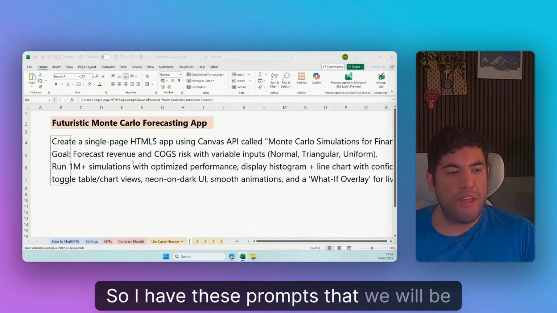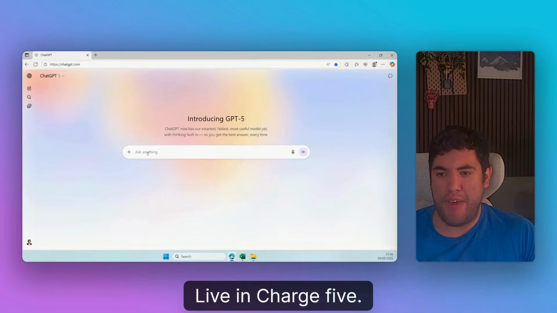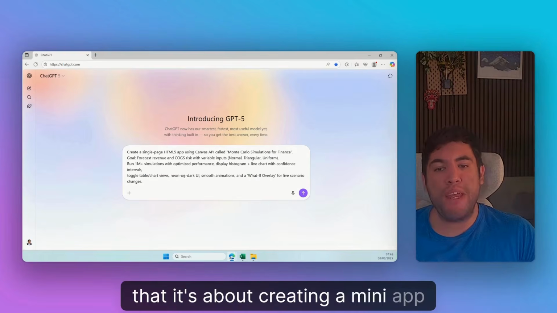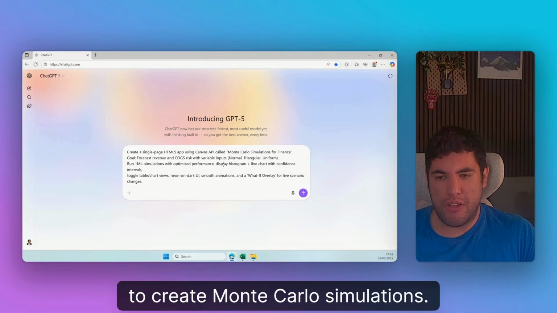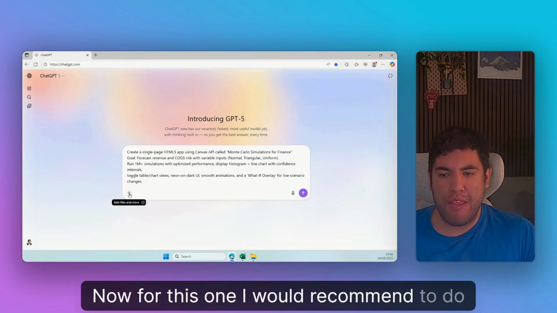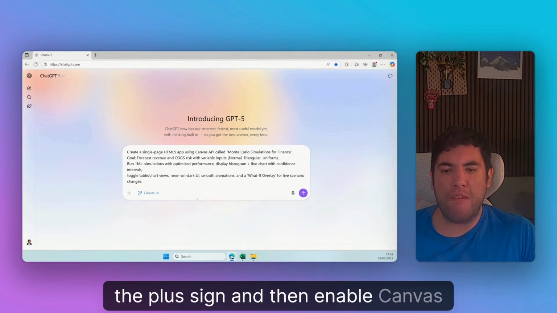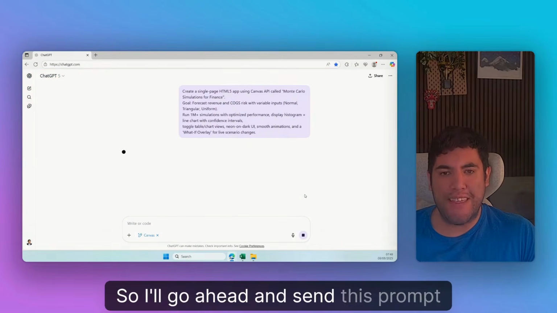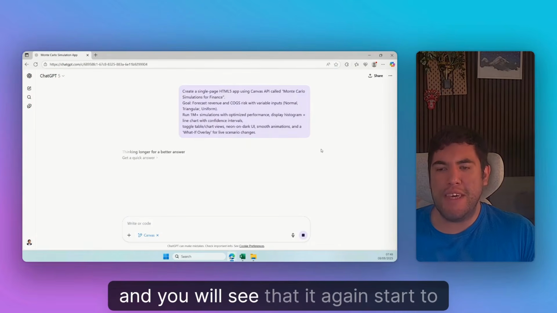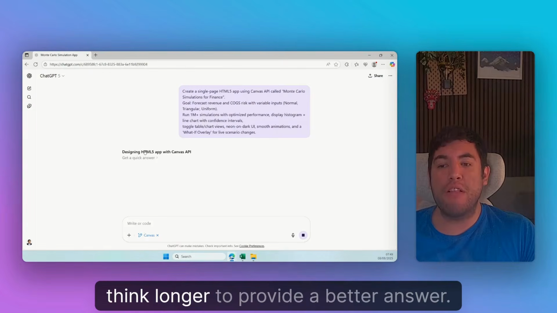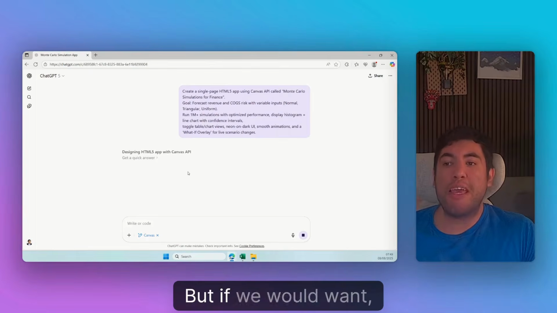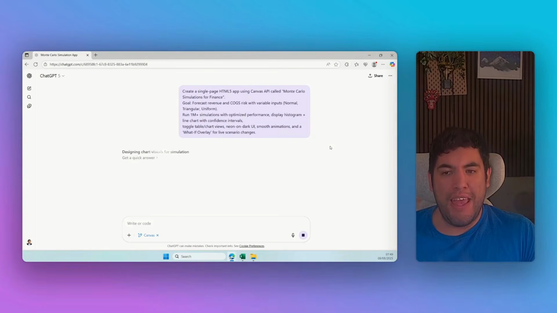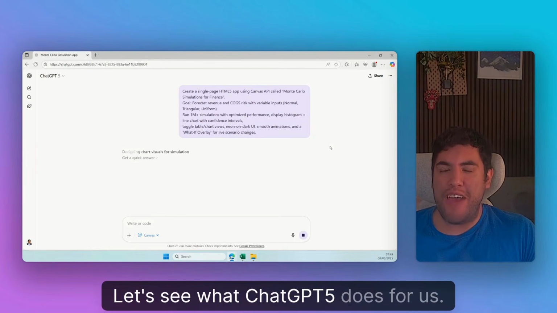So I have these prompts that we'll be trying live in ChatGPT 5. I'll just copy and paste the first one, which is about creating a mini app to create Monte Carlo simulations. Now for this one, I would recommend to click the plus sign and then enable Canvas so that it can create the app for us. So I'll go ahead and send this prompt, and you will see that it again started to think longer to provide a better answer. But if we want, we can just get a quick answer as well in here. Let's see what ChatGPT 5 does for us.